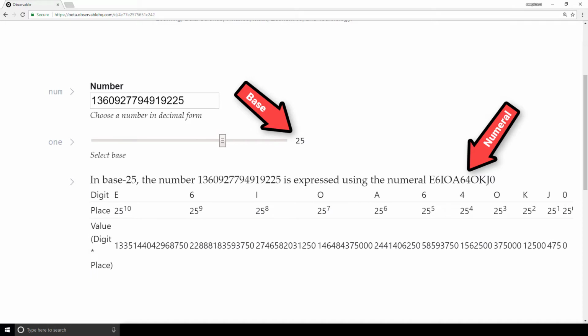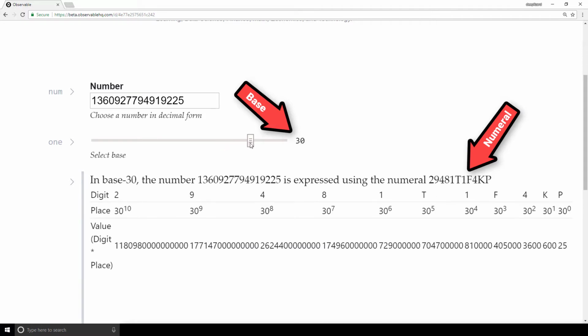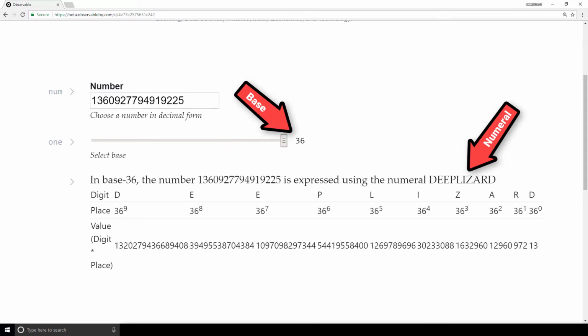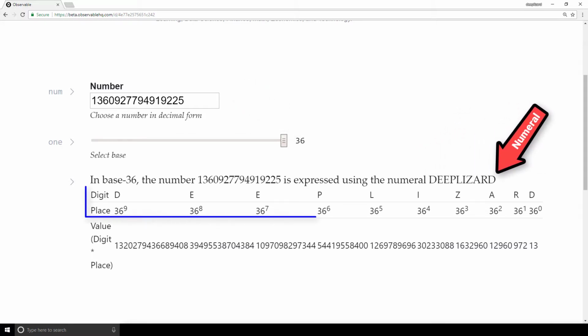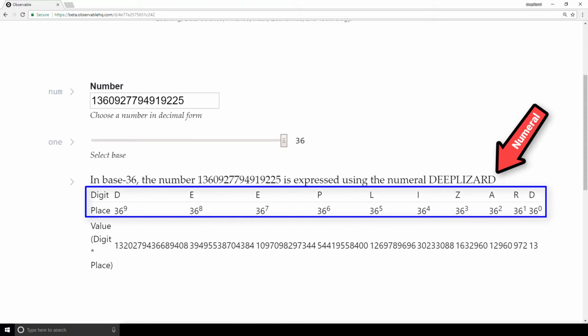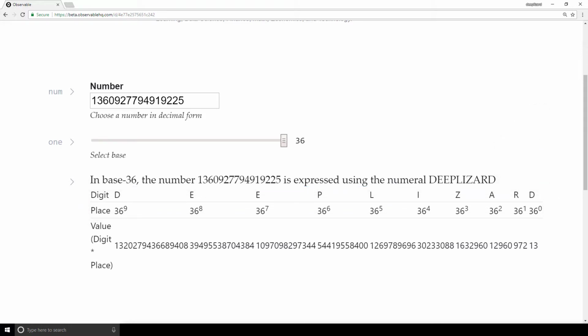No luck. Everything so far looks pretty random. We'll check a few more bases to see if our luck changes. Boom! There it is, DEEPLIZARD. We just turned our luck around and found the numeral we were looking for. You can see in the table how each digit has a corresponding value that is based on the places that are powers of 36. Now, we obviously didn't just get lucky there in real time.